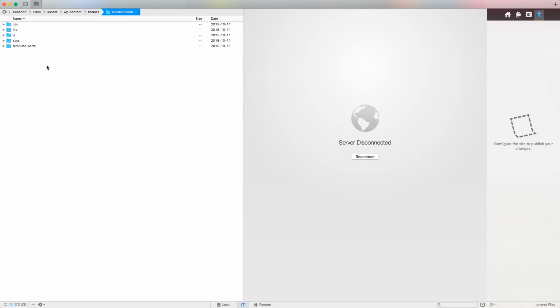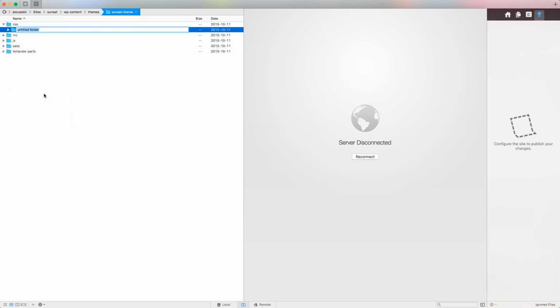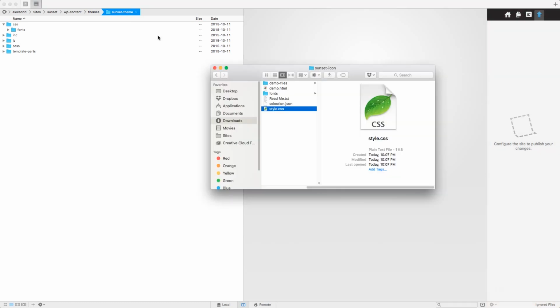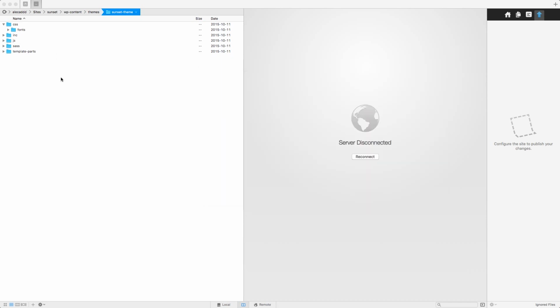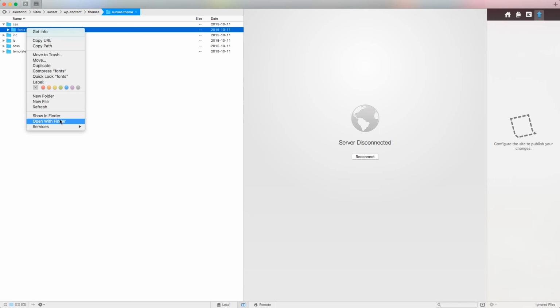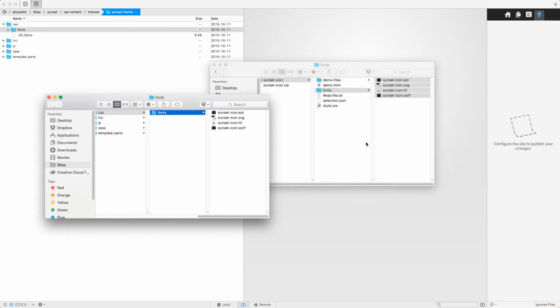Now that we have the folder structure, we can start putting our files inside here. So inside CSS, I want to create another folder called fonts, because here I'm going to put all the fonts. The first font that I already have is the Sunset icon font that I generated. So let's copy this, open this folder, and paste it in here.